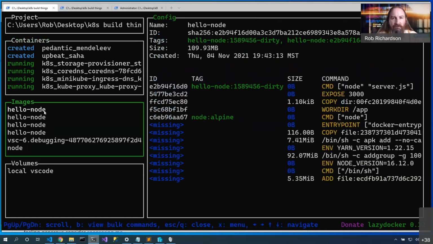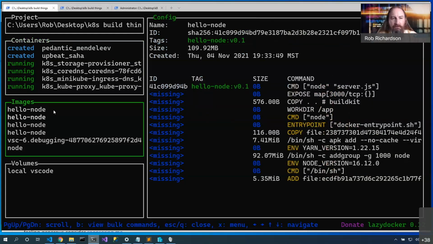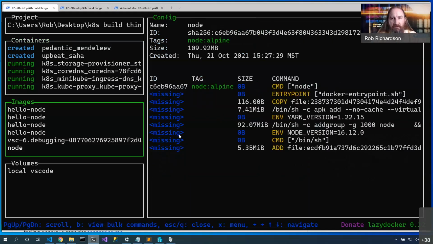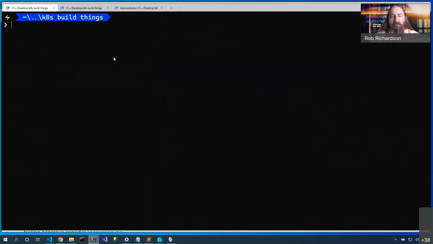Here's the image and the various tags associated with it. Yep, that's the one that Skaffold built for us. Here's the one that we built from Docker Compose. And we can cruise through the other ones. Here's our node base image that we started from. That's pretty cool. So Lazydocker is a great way to be able to visualize the Docker side of things from a command prompt. Let's also visualize the content using a UI.